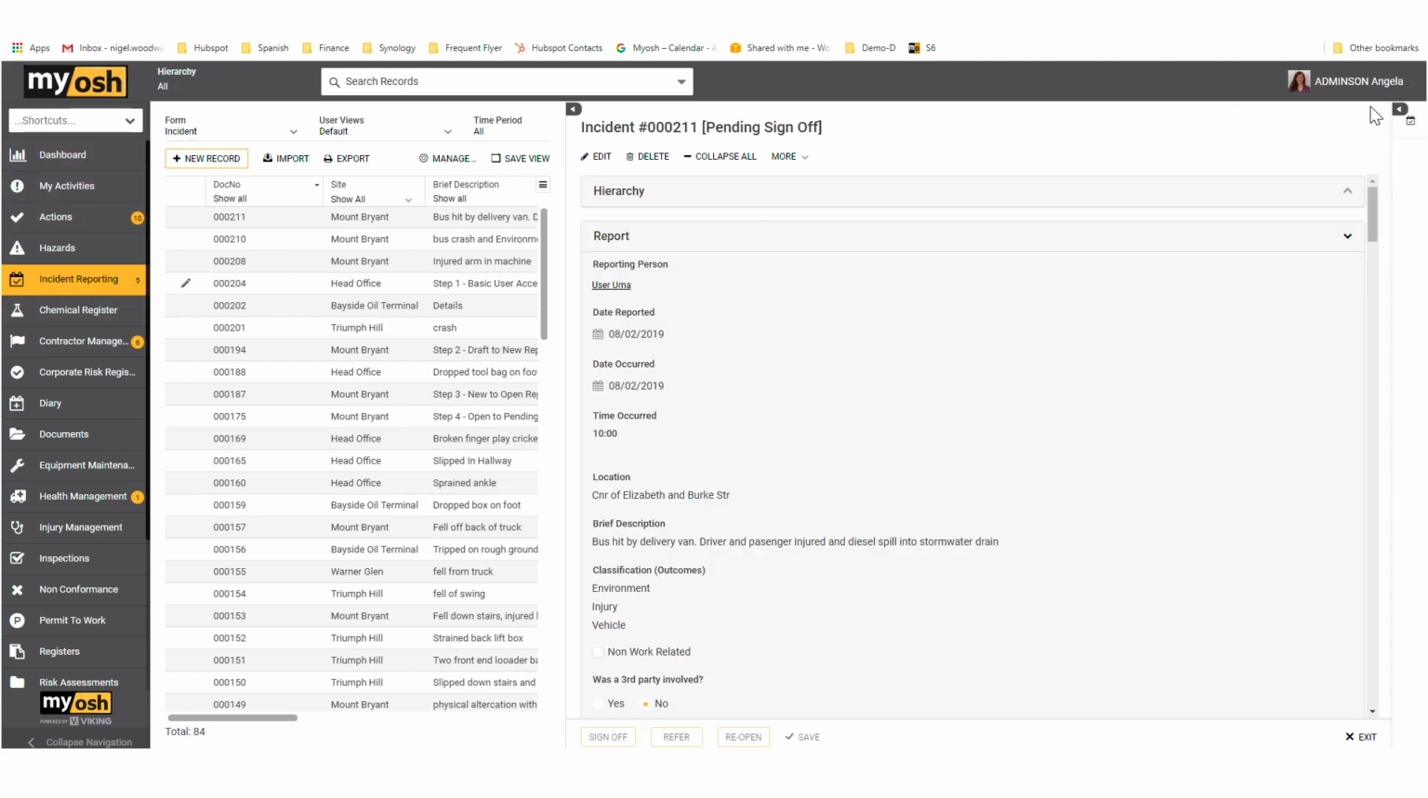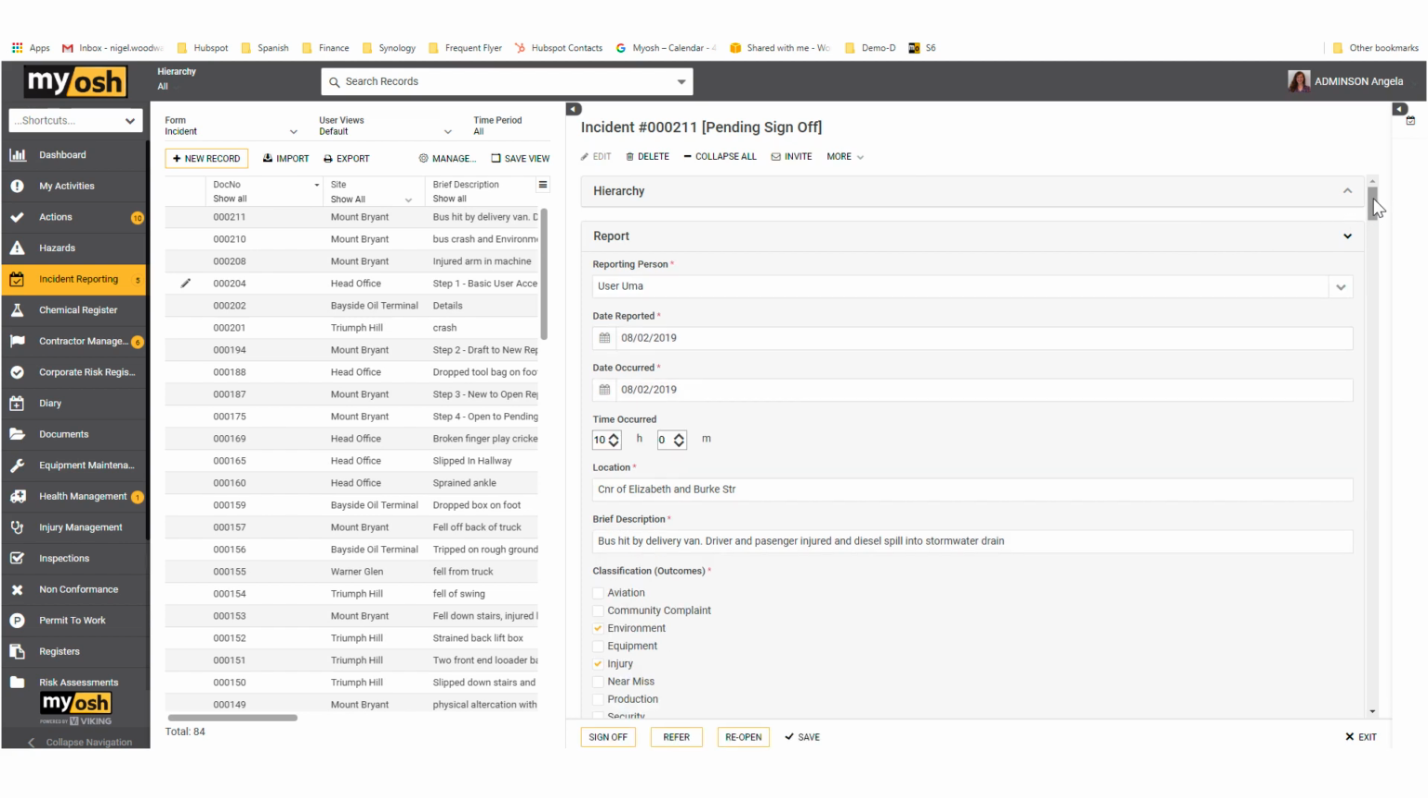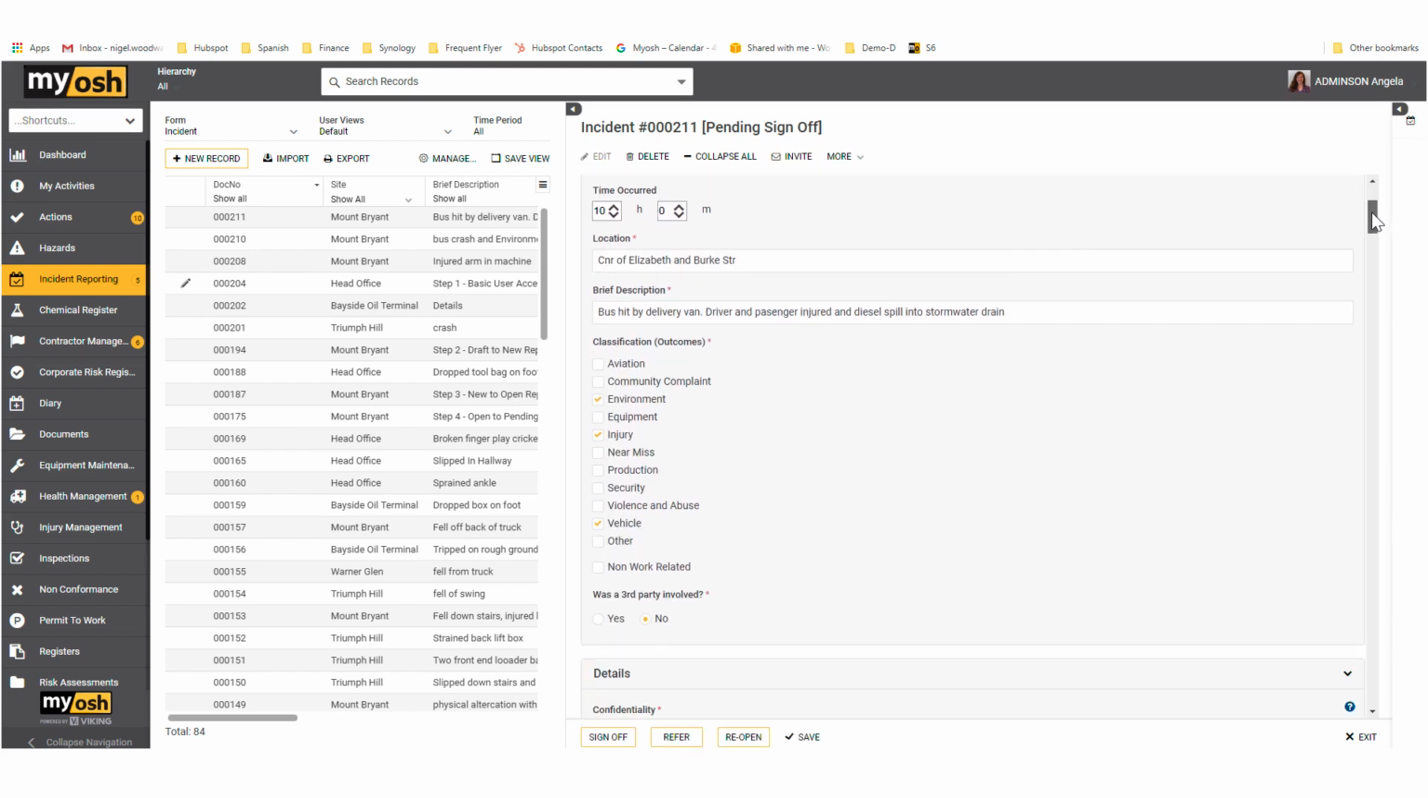Now, once Winston receives it, and I haven't logged in as Winston, I'm still logged in as Angela, but she's an administrator, she can see everything. Once Winston receives it, what he will do is review the entire document. Once he's finished with the review, you'll notice down the bottom that he's able to do one of three things. He can sign it off, because he's happy. He can refer it to other people.